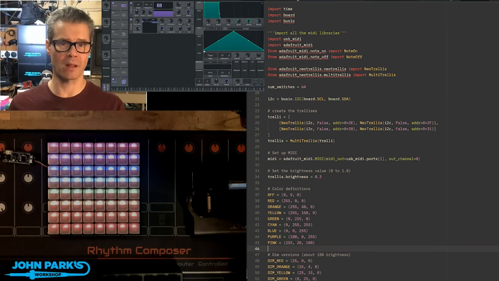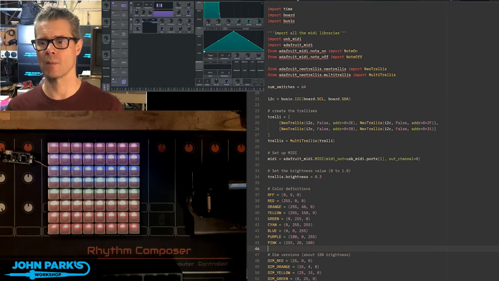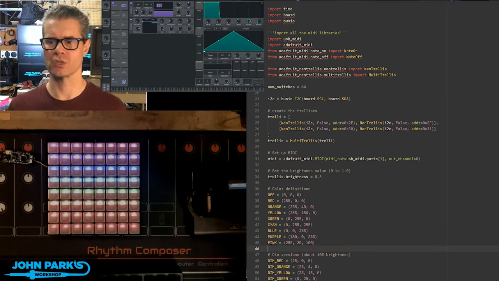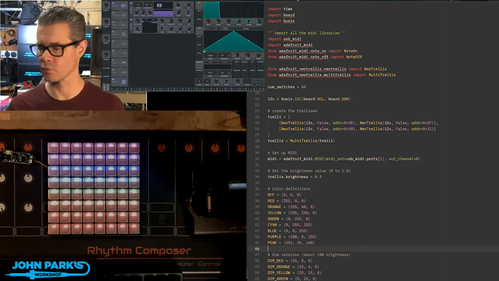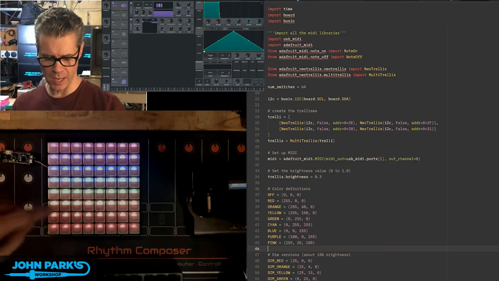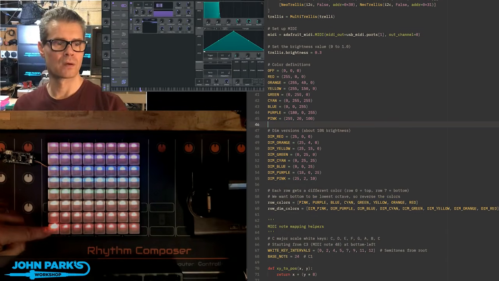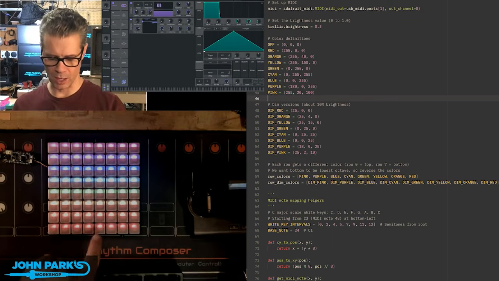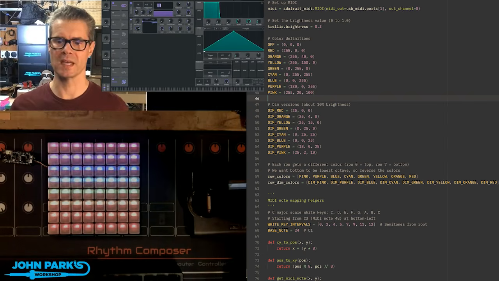And the out MIDI channel, you can have 16 of them. I'm on channel 0, or what's called channel 1 in the MIDI world. And then I'm setting up some other of the Trellis LED things here. So I have a brightness value I'm using of 0.3. And then I have a number of color definitions for these rows, as well as, you can see there, a brighter color when a key gets pressed. So those are those two little lists there that I put into the row colors and row dim colors.